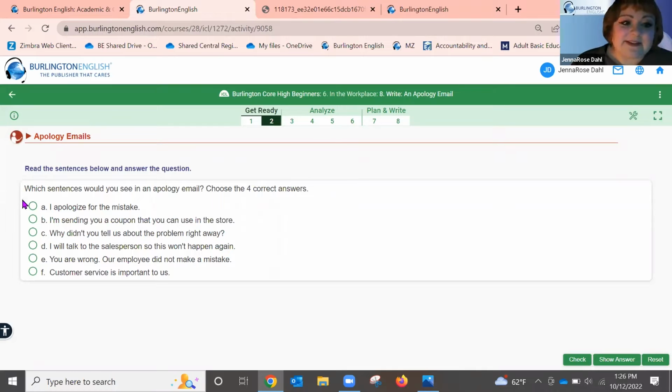Next, we're going to read sentences and answer the question. Which sentences would you see in an apology email? So we'll choose answers. We can get our class talking about each of these.